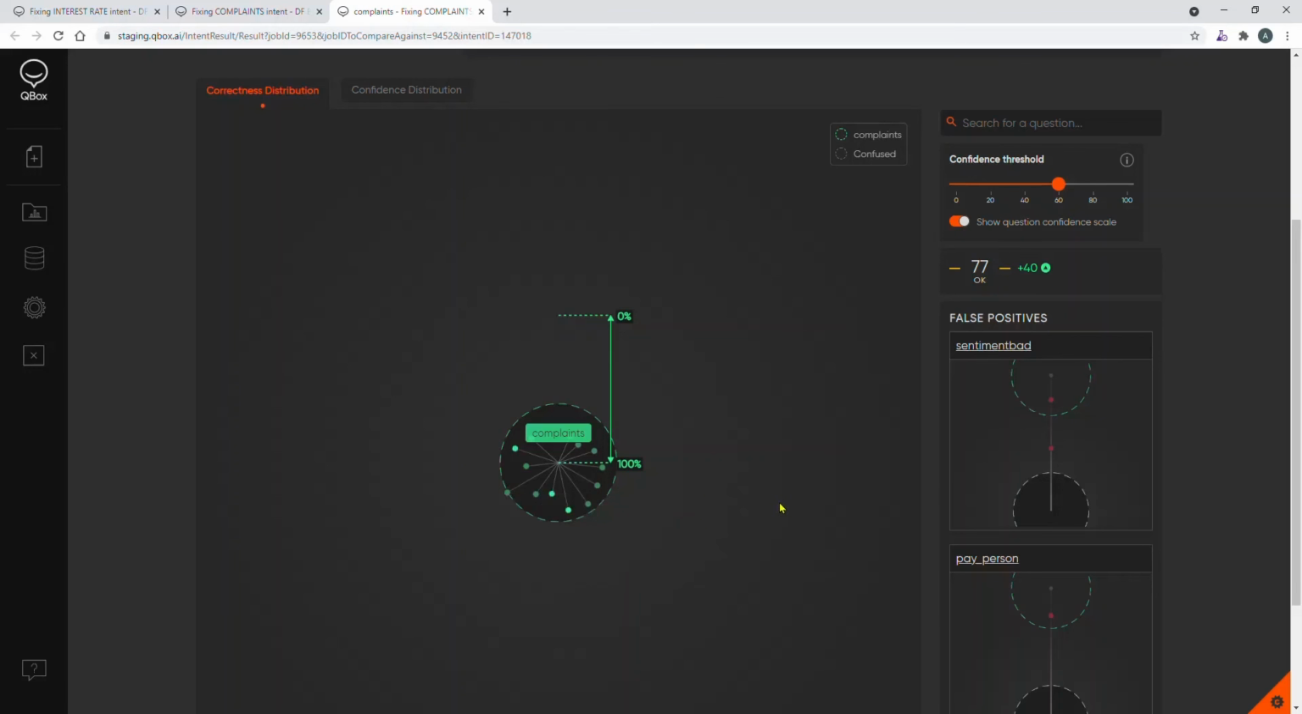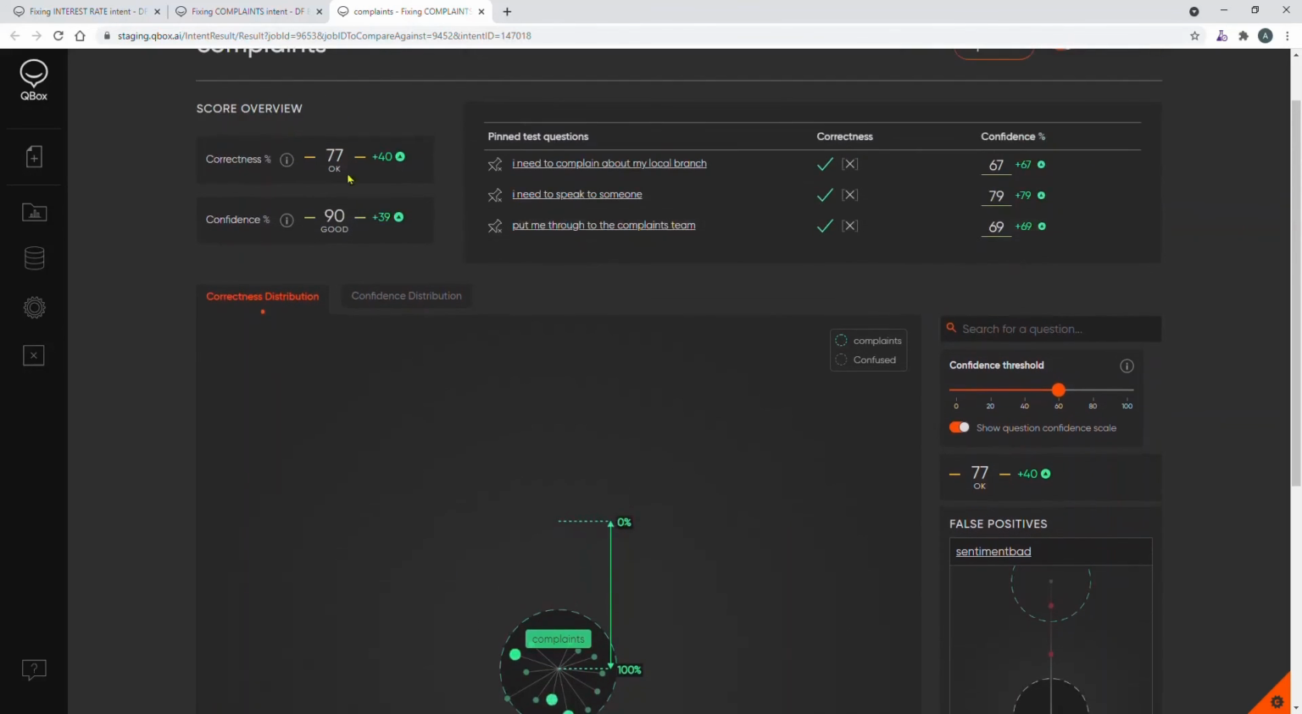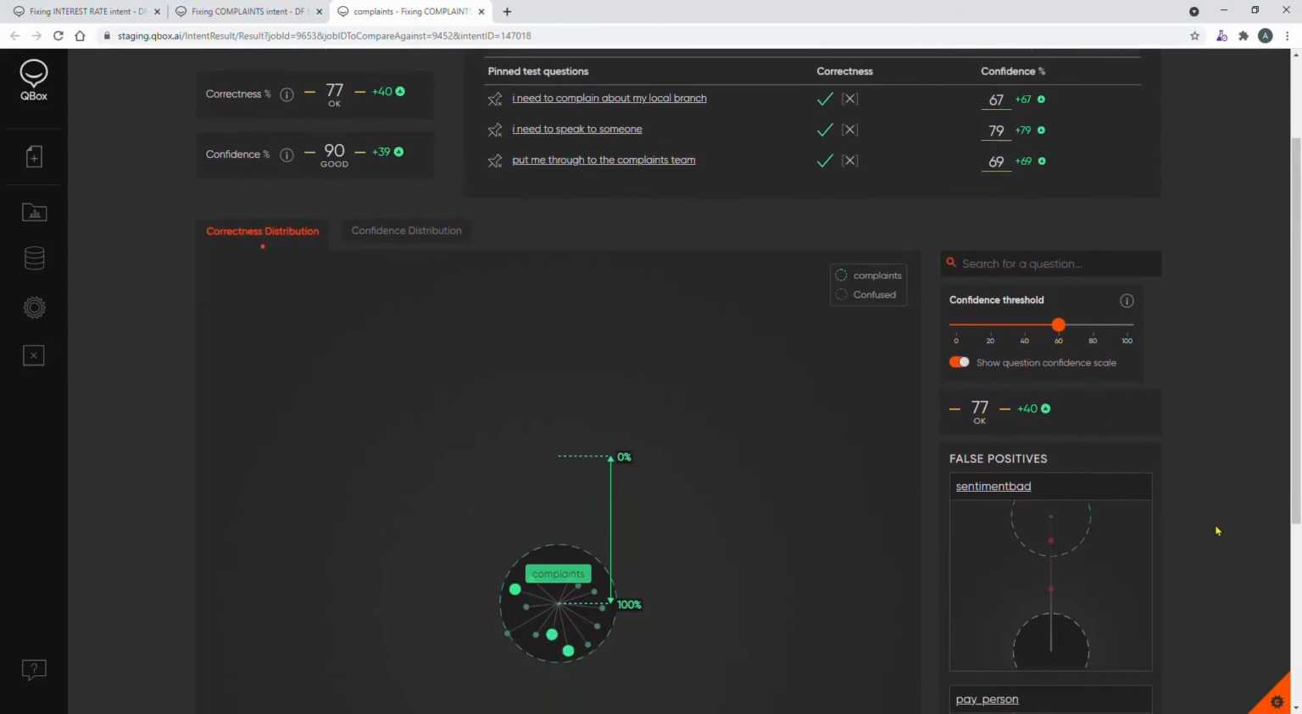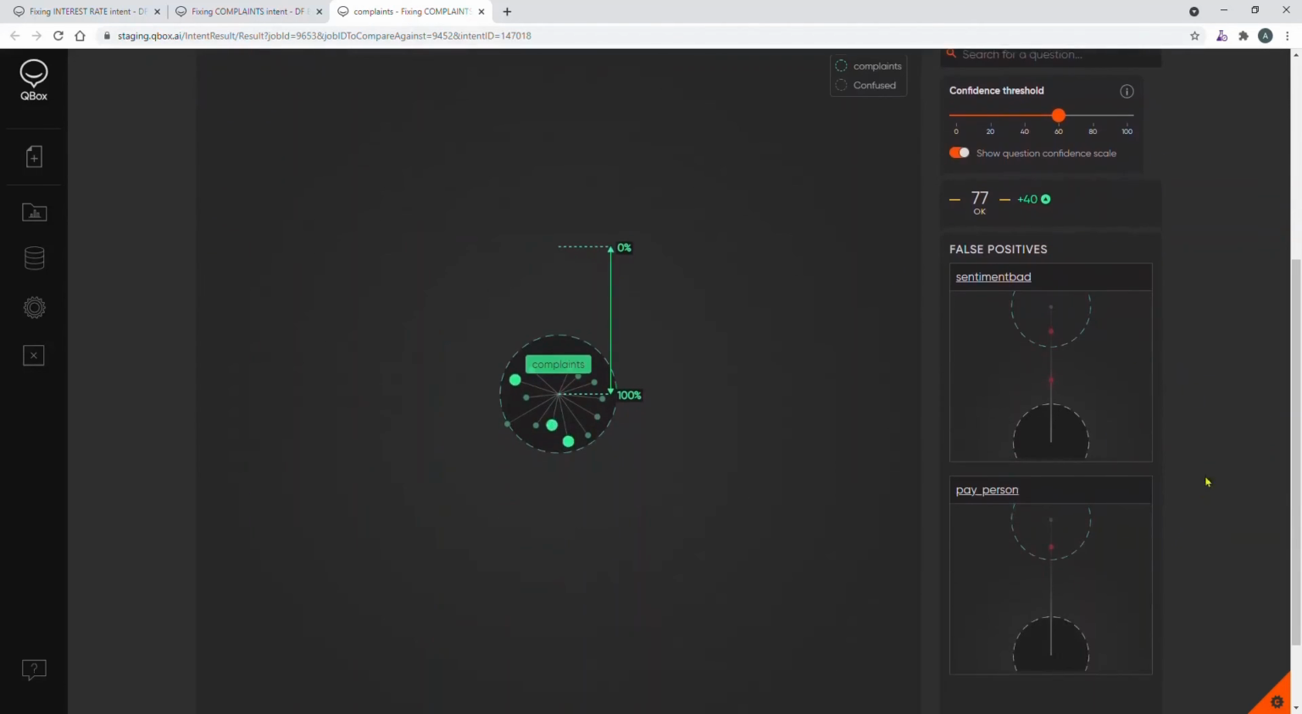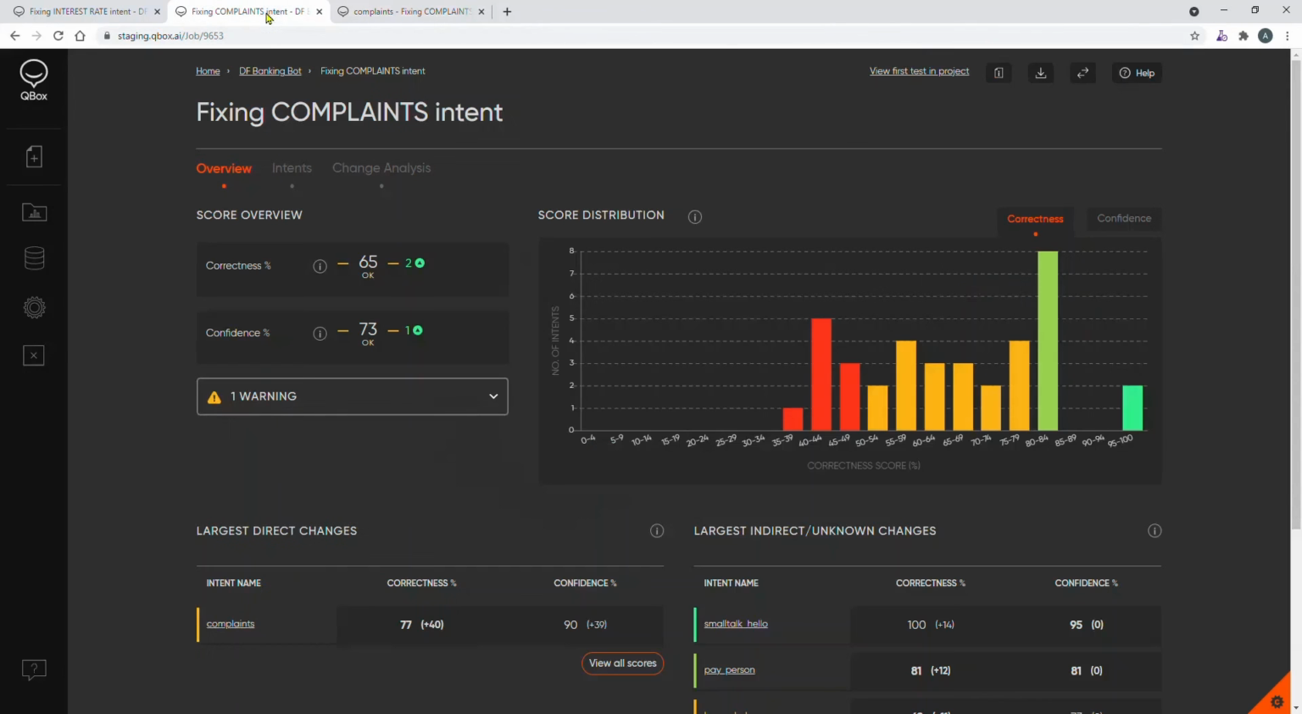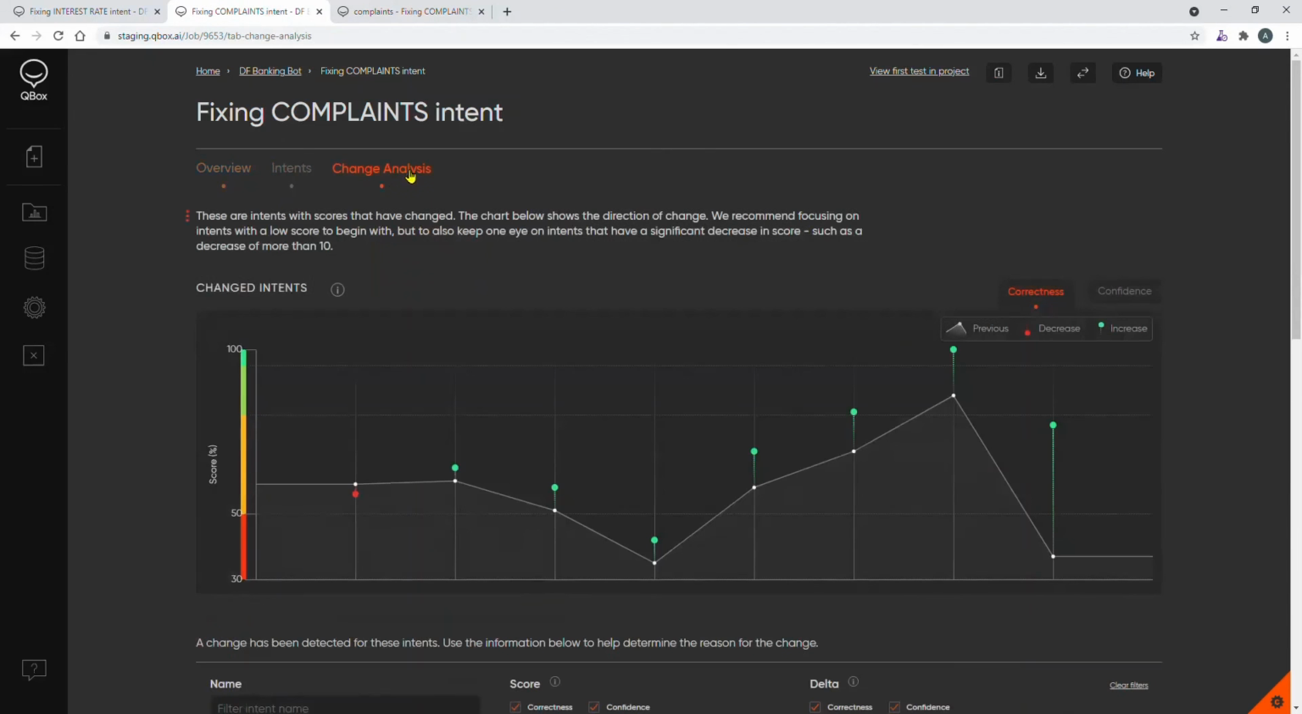Again, for this intent, correctness isn't at 100% because of these 2 false positives that exist for this intent. I believe in the previous test there were 3 false positives, so that's now down to 2, but that's the reason why correctness isn't at 100%. So you could look at fixing these before moving on to your next intent. However, I'm going to leave those for now. Let's look at the change analysis to see how these fixes have affected the rest of my model.